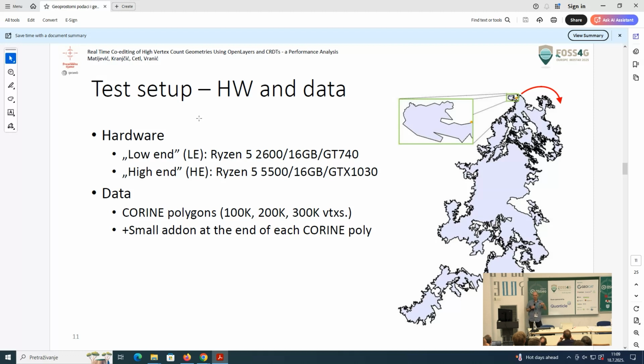So in this particular case, the outer boundary goes clockwise, which is irrelevant for the technology itself.